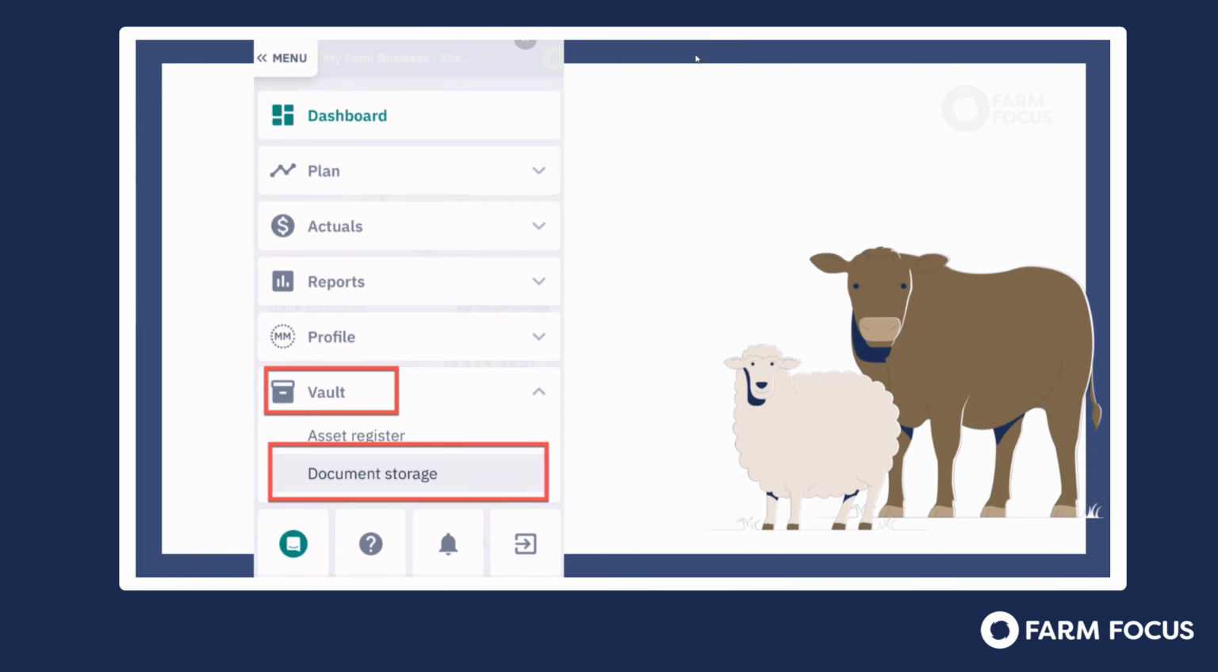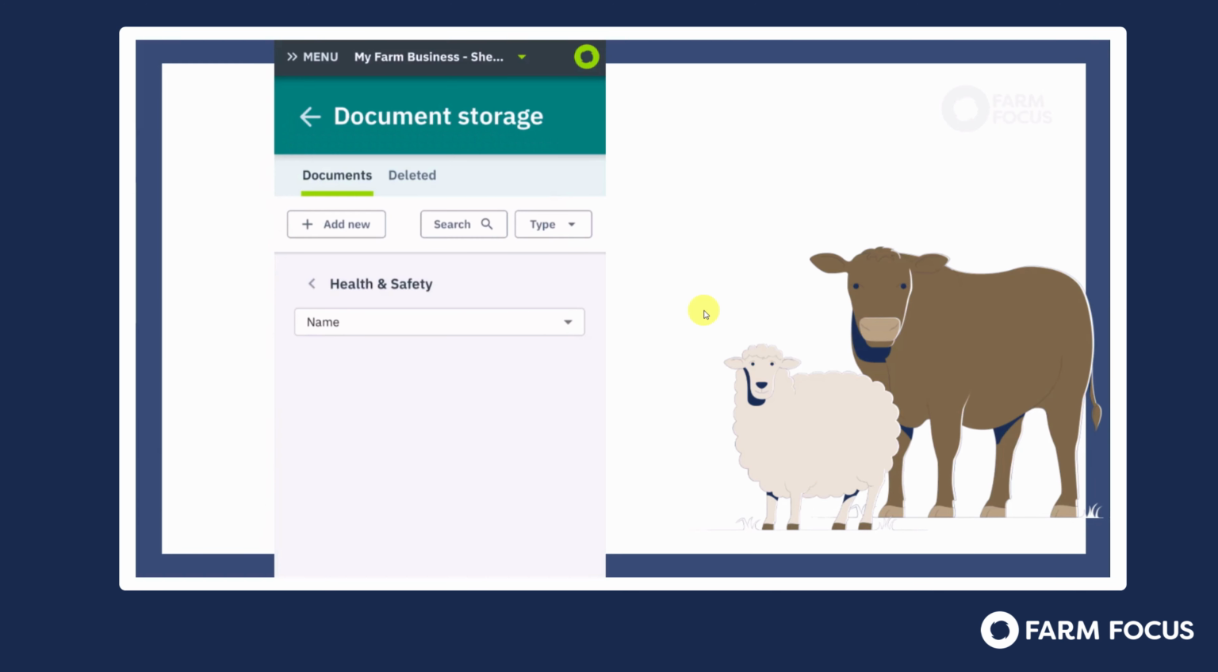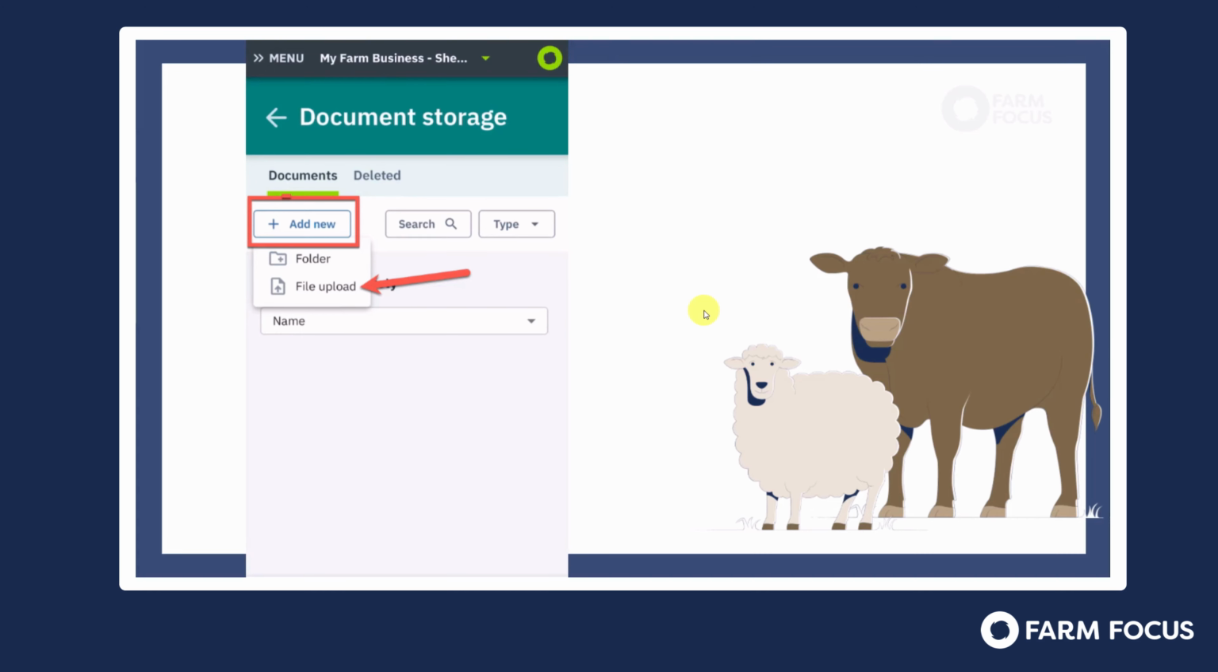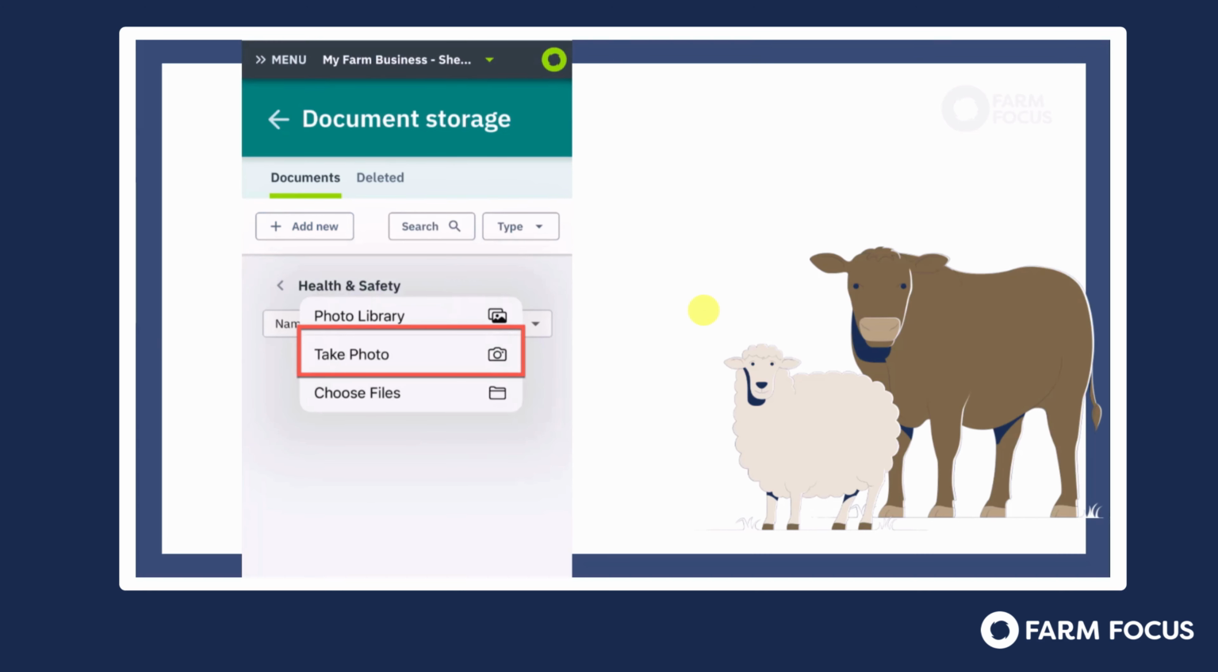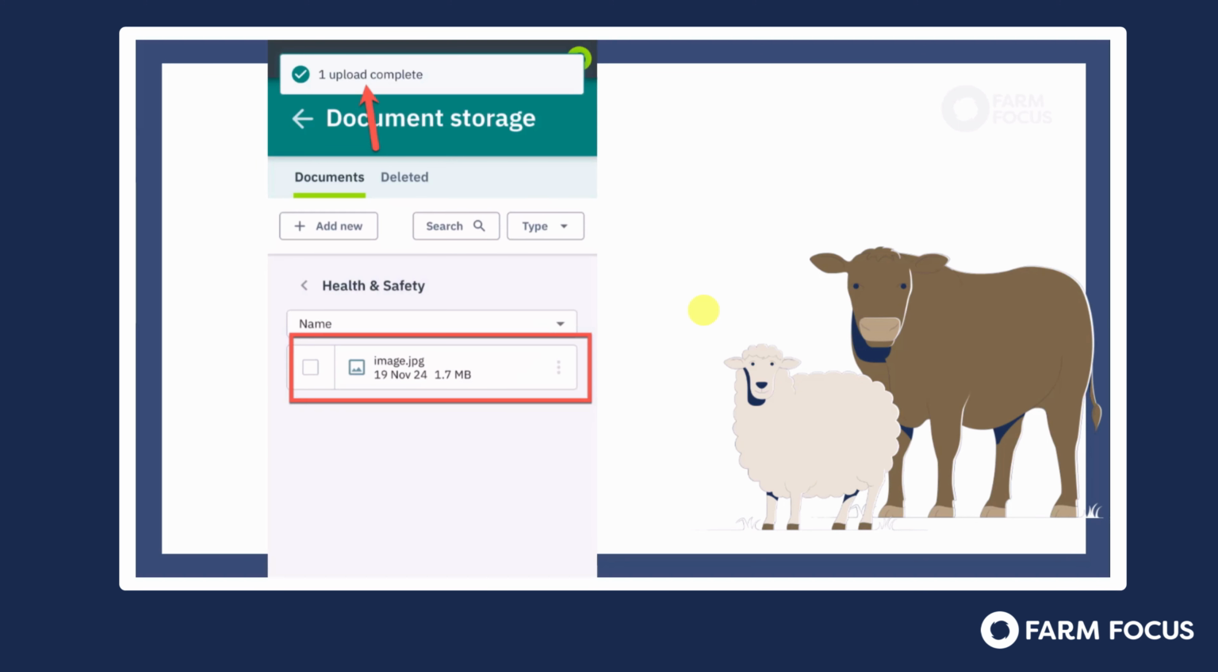While Farm Focus isn't an app, don't forget you can still access it on your phone. That means you can easily use your phone's camera to take a photo of a document and upload it straight into Farm Focus, which makes it handy for storing things as you go rather than trying to track them down later.